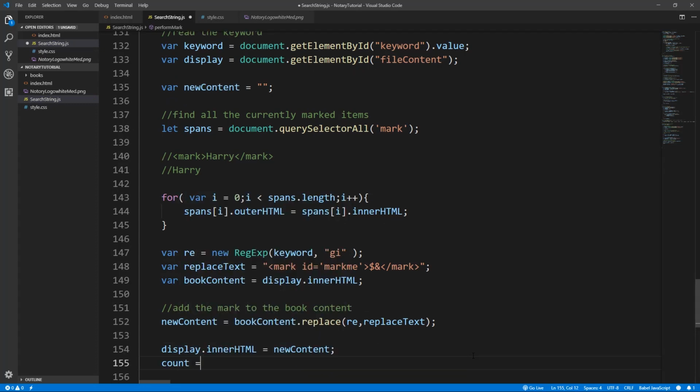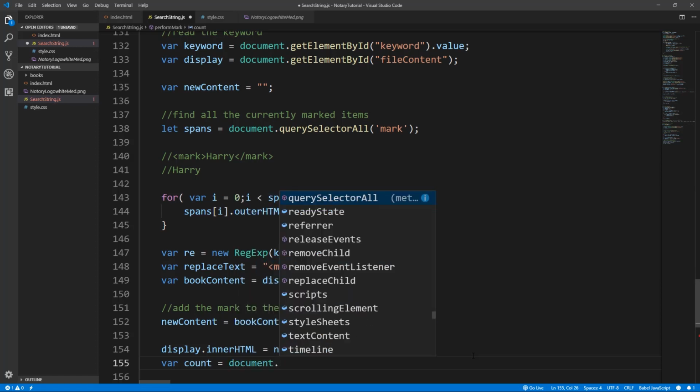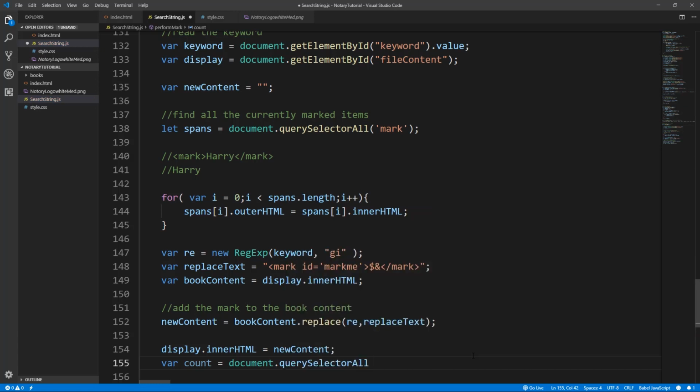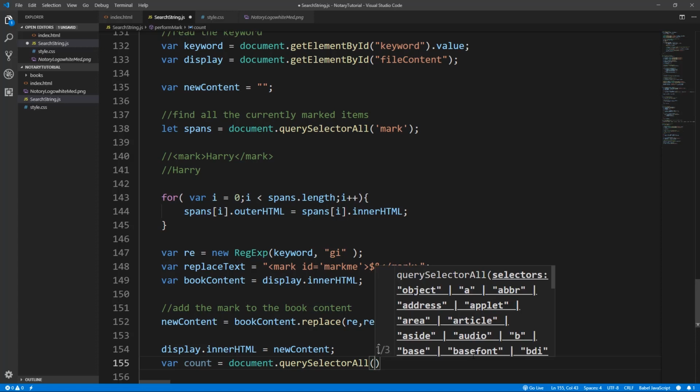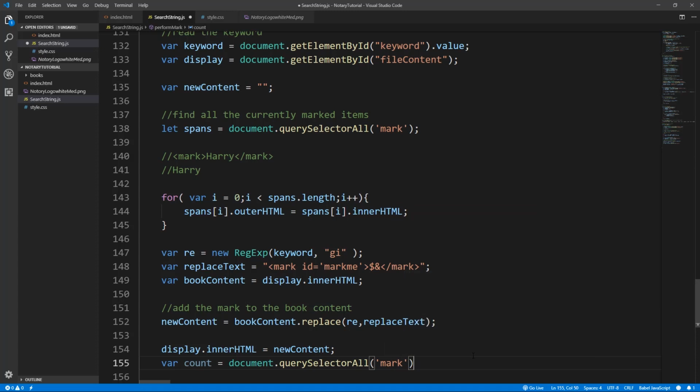Okay, now to get the count, which I showed you on the screen, how many did we find? I can say count is document.querySelectorAll, and I'm going to look for everything that's called mark, all that it found. And then from there I can get the length, because this is returning a list, and so the length will tell me how many items are in the list.